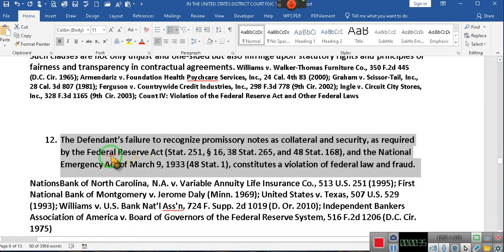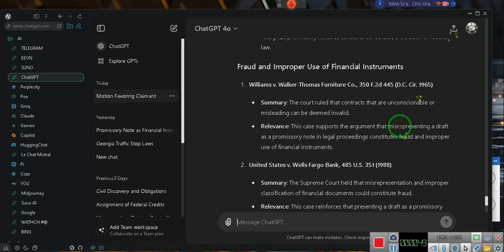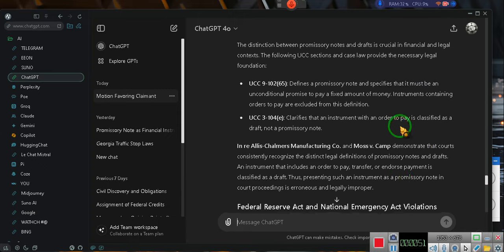This is the statement I put in. The defendant's failure to recognize a promissory note as collateral security as recognized by the Federal Reserve Act and put the sections here in the National Emergency Act, blah, blah, blah, constitutes a violation of federal law and is fraud. So I went back and I added some more stuff.